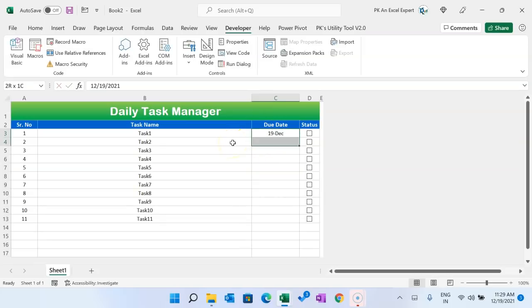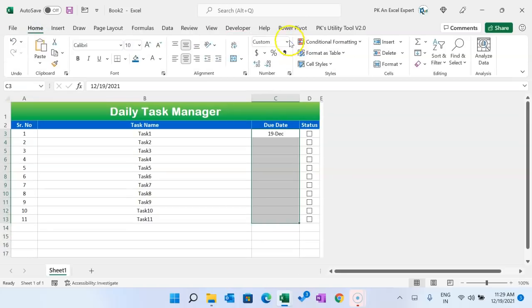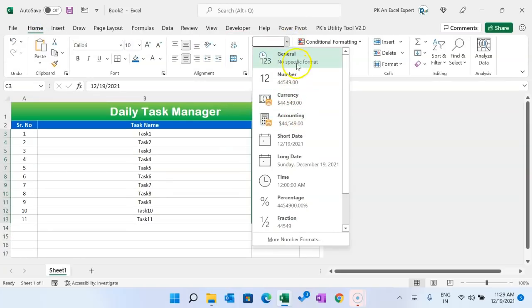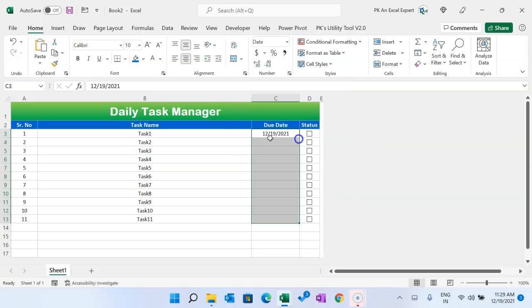You can change the format. Go to the Home, Custom, and for the date you can take this short date format or any other format. Or you can press Shift Control 3 to change the format. So let's take this one. That is one thing, you can enter the date manually, or you can use our utility tool to enter the date.